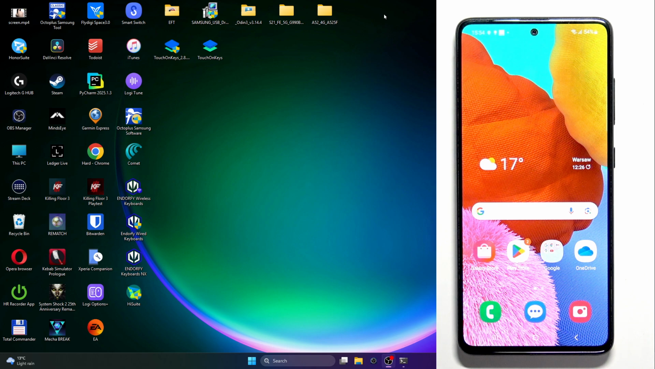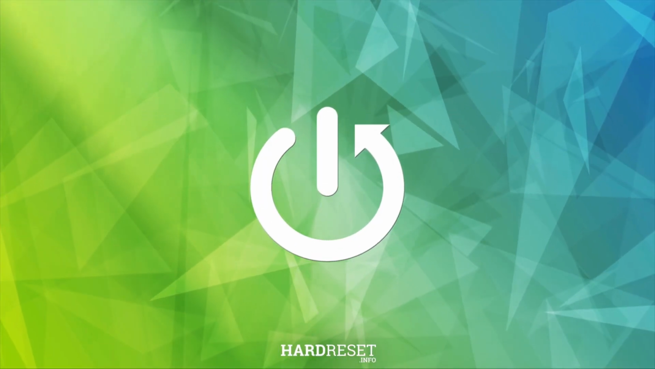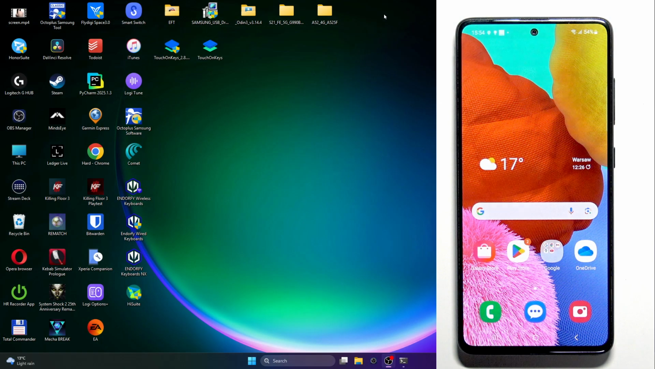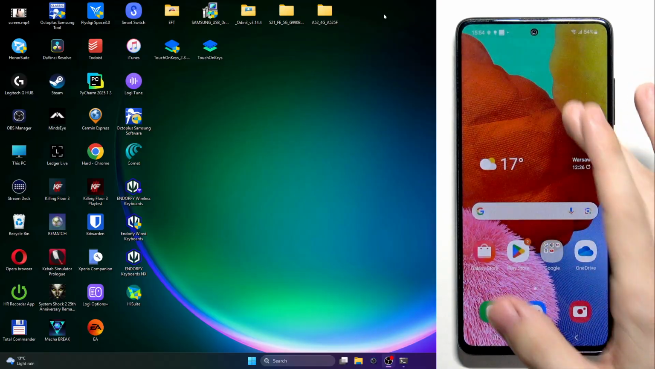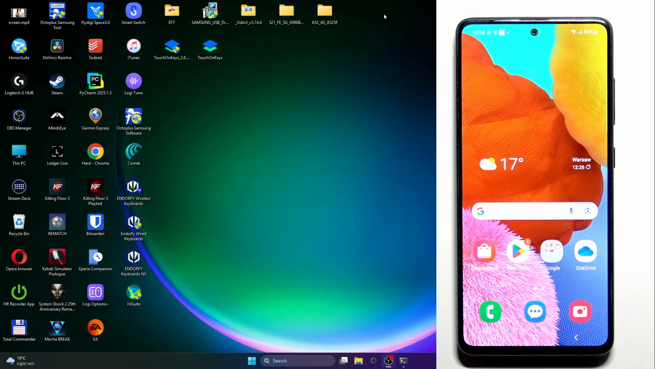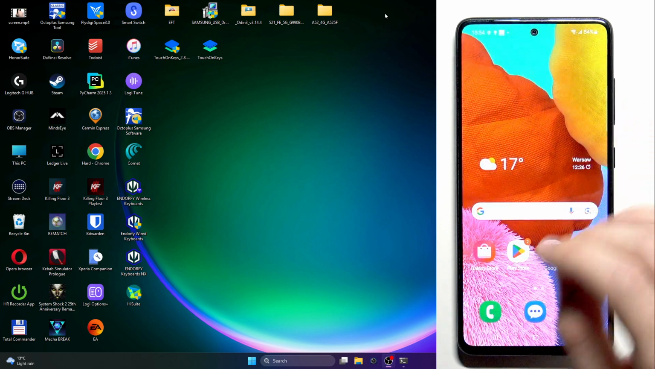Hello, in this video I'm gonna show you how to flash stock ROM on your Samsung Galaxy A51. You may want to flash stock ROM for many different reasons, like for example your phone not working properly, or maybe you have custom ROM or custom recovery currently and want to go back to the official state. Just install the official software. It is going to be pretty easy.